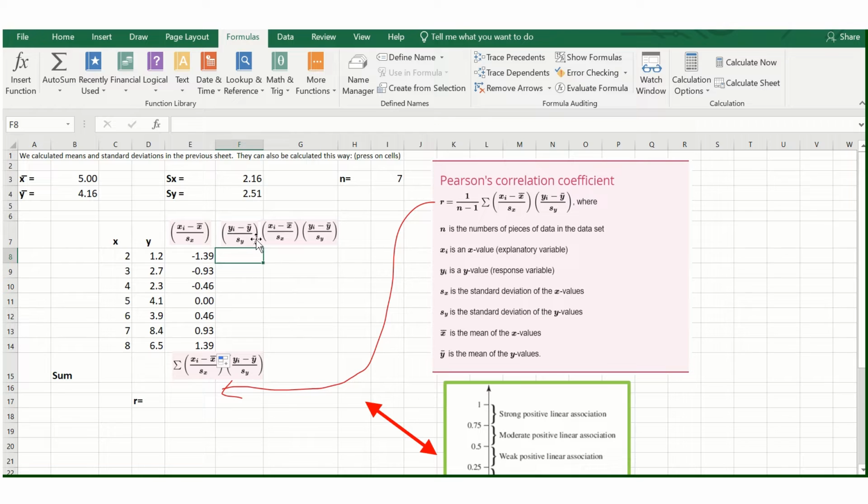Okay, we can now do the same for y. So this is y minus y bar, the mean. Let's put it in brackets and divide by sy this time. Again, we need to fix these cells. We need to fix the y bar cell, and we need to fix the sy cell using dollar signs. And then we can drag.